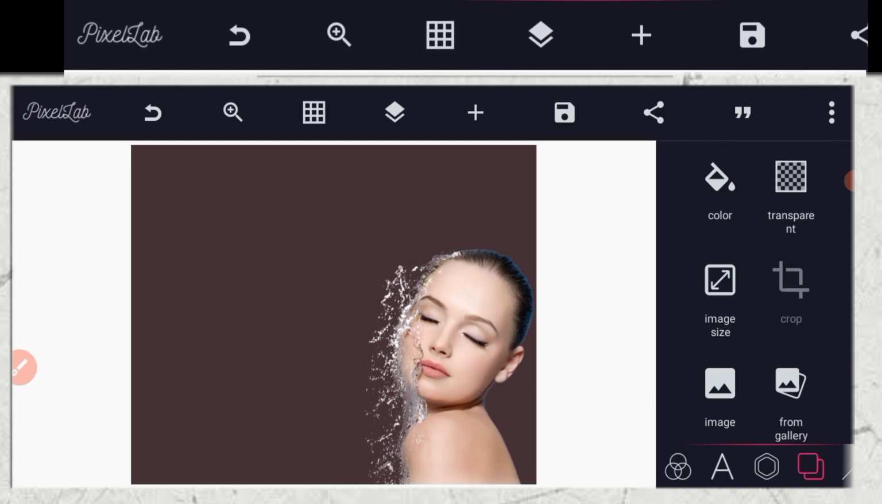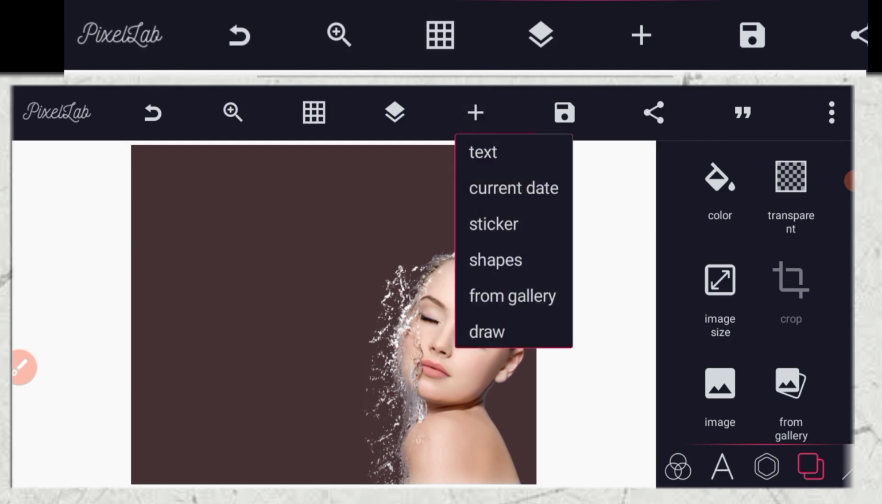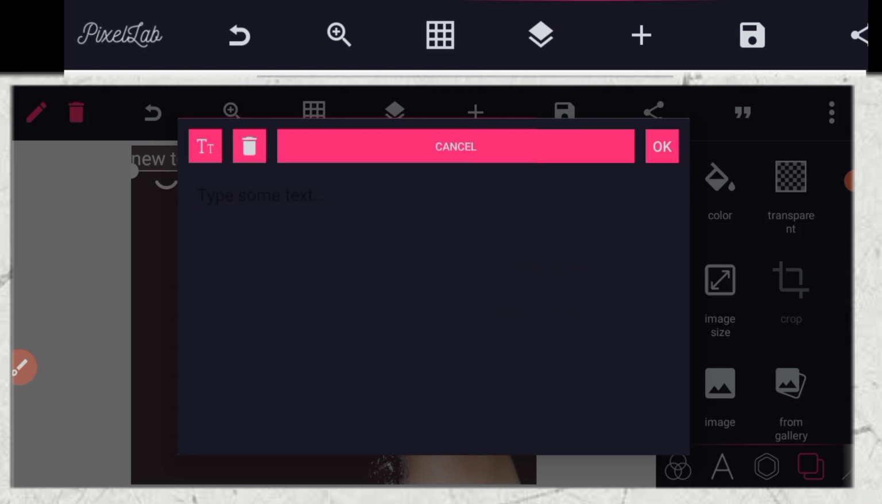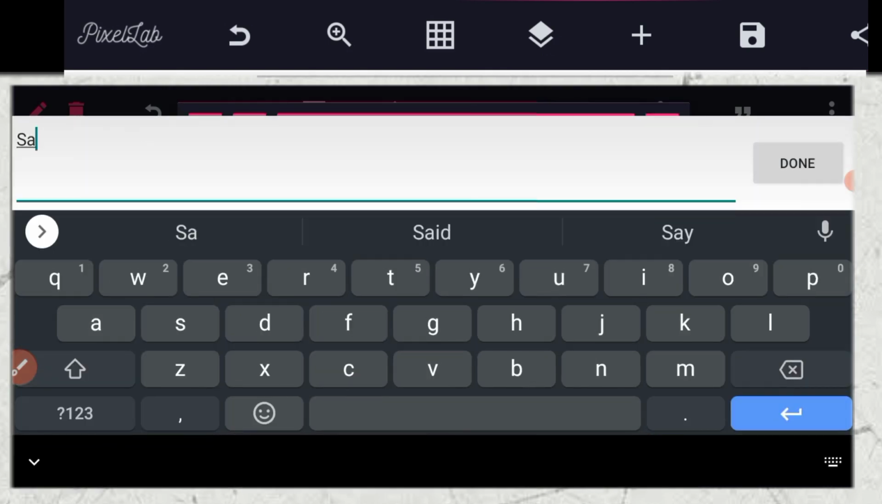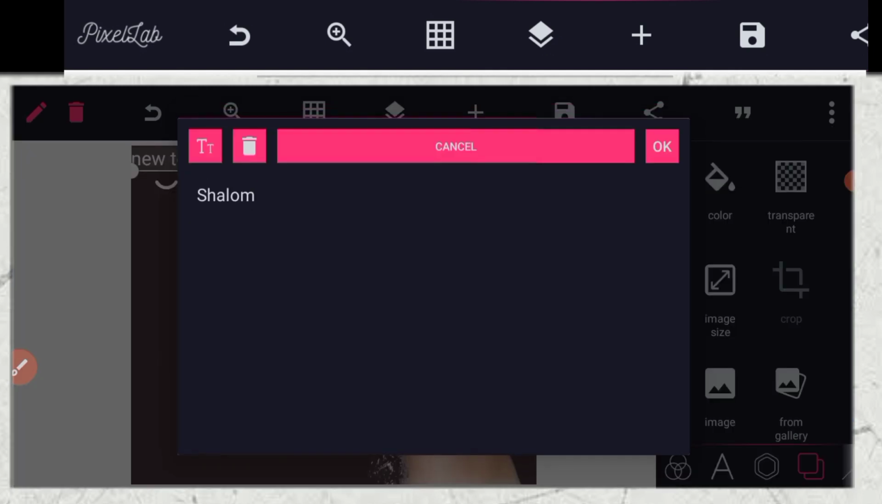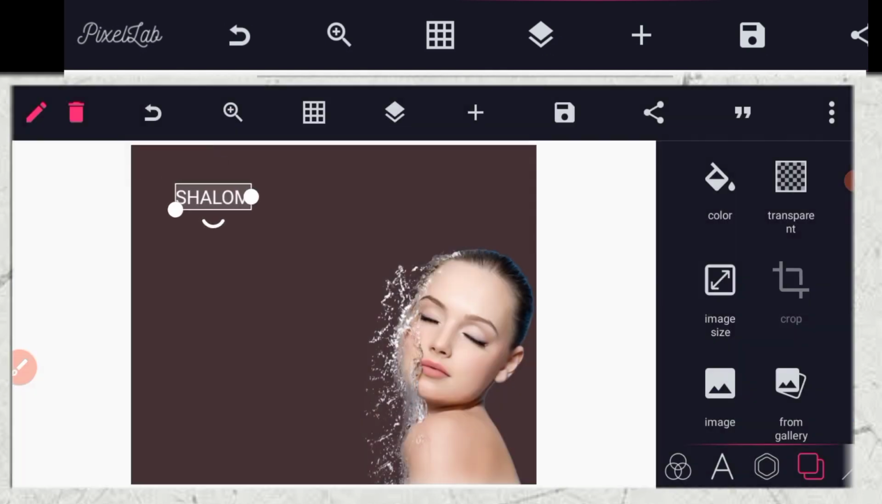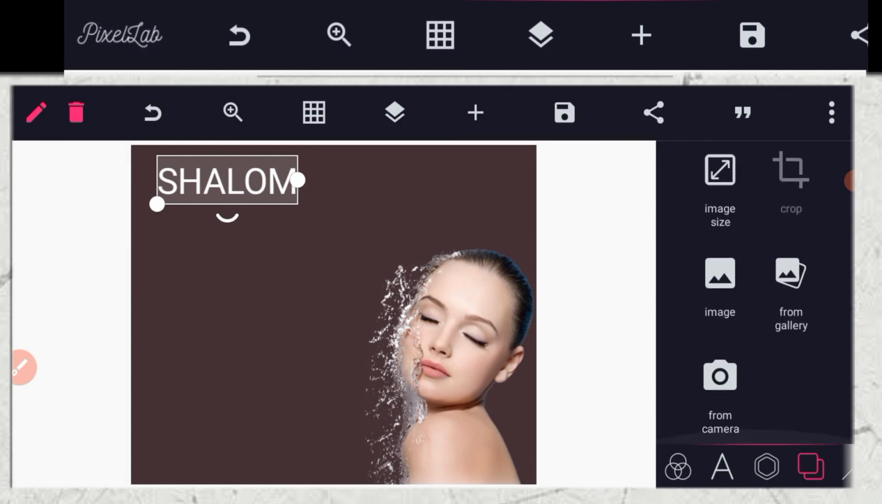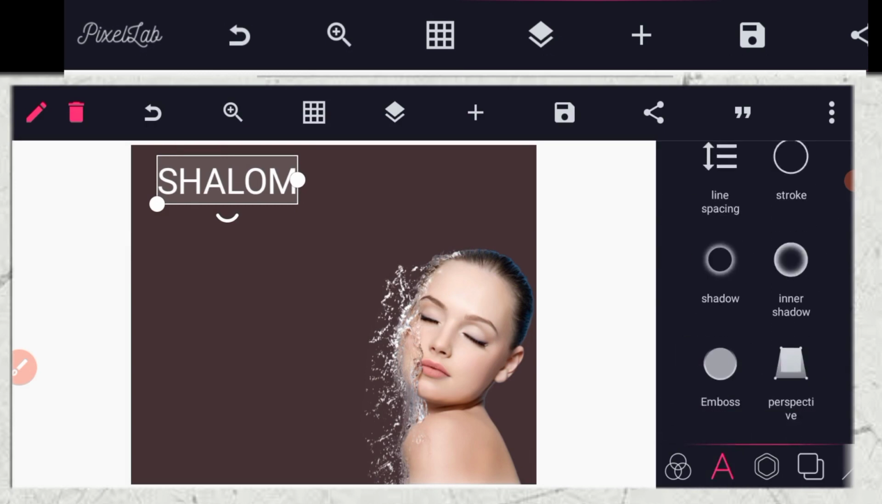So the next thing I want to do now is to write. Go to your text, then write Shalom. Good. Change the capital letter, then write Shalom. Then you change the font to something bold.